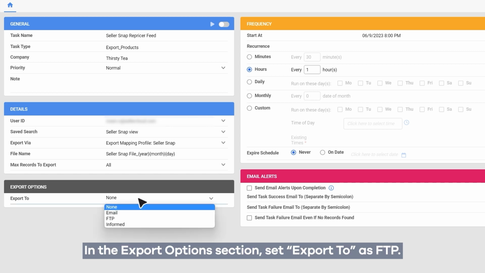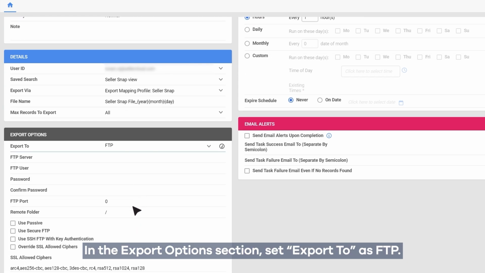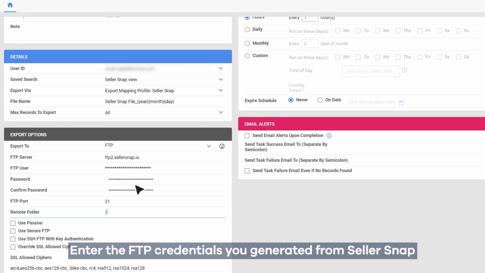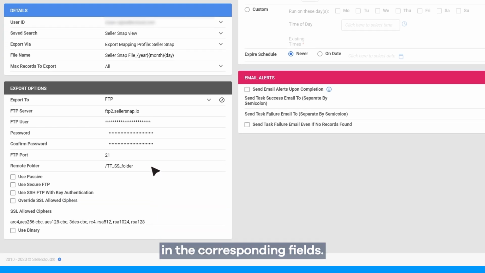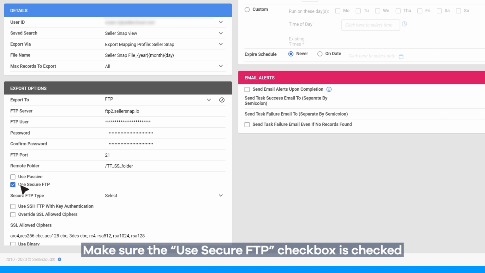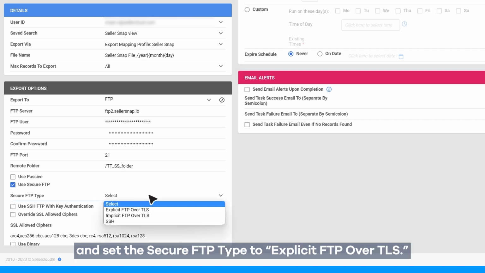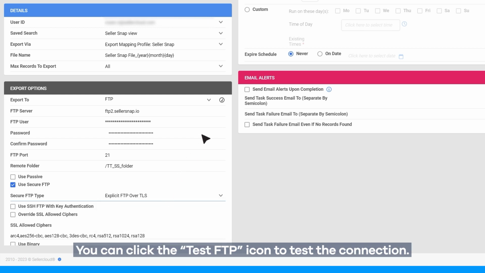In the Export Options section, set Export to as FTP. Enter the FTP credentials you generated from Sellersnap in the corresponding fields. Ensure that the Remote Folder field contains the correct information. Make sure the Use Secure FTP checkbox is checked and set the Secure FTP type to Explicit FTP over TLS. You can click the Test FTP icon to test the connection.